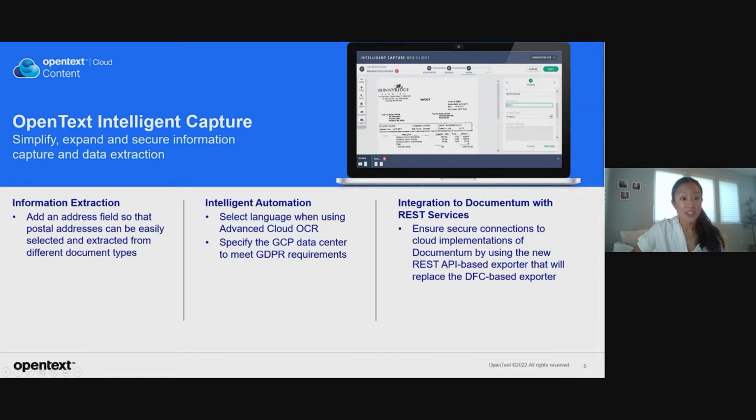Moving on to Intelligent Capture. The 22.4 release of Intelligent Capture includes enhancements for intelligent automation. The information extraction engine now supports the ability to capture address fields on a document, and customers can now easily select languages or specific data center locations to meet GDPR requirements using advanced cloud OCR. We've also enhanced and secured the integration with cloud implementations of Documentum using a new REST API-based exporter.